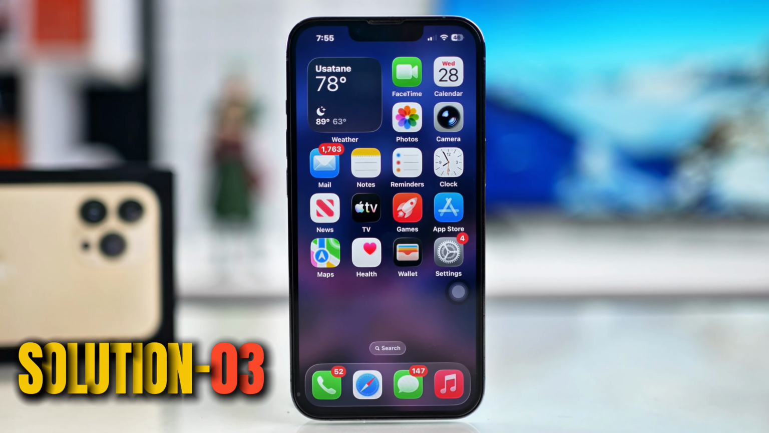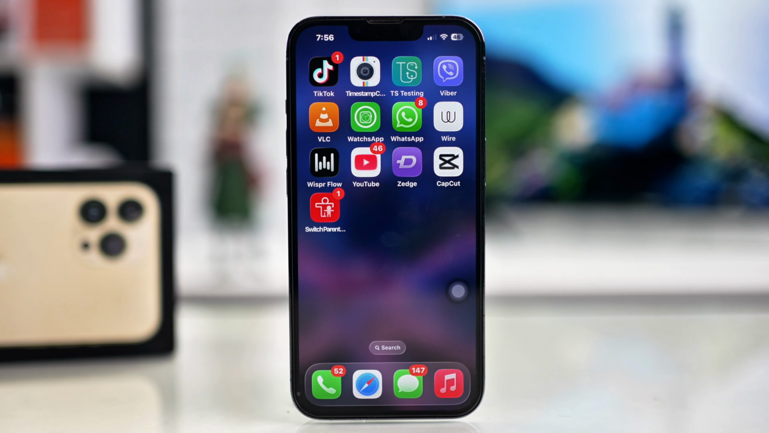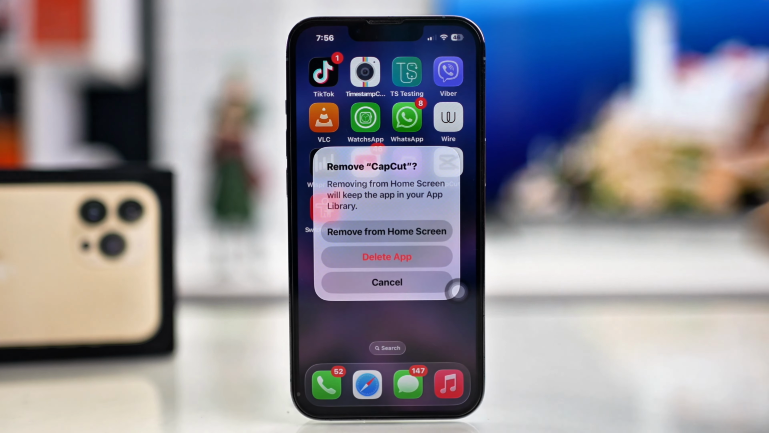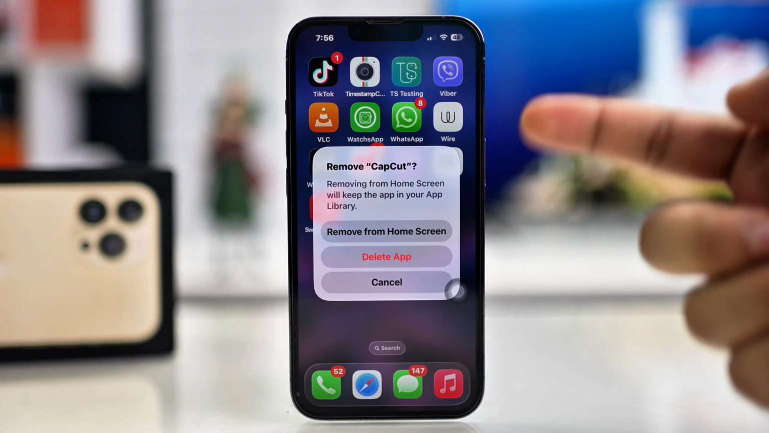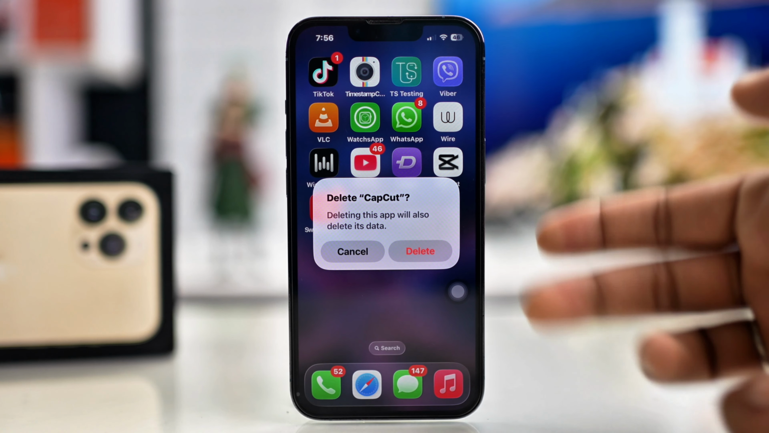Solution 3. Uninstall and reinstall the app. Go to the home screen, tap and hold the CapCut icon. Now tap Remove App. Then tap Delete. Again tap Delete to confirm deletion. Now go to the App Store and install this app again.